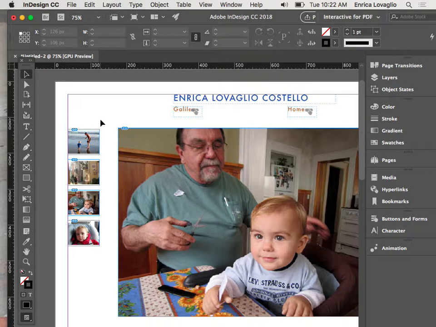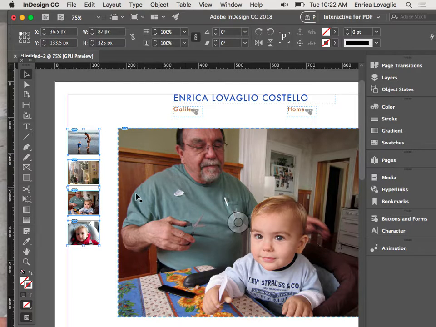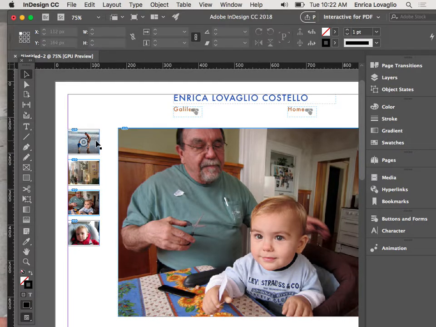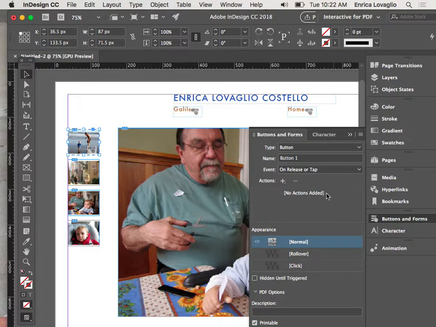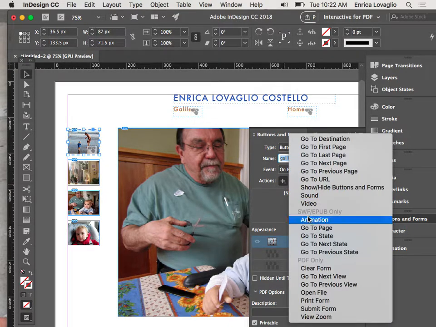So what I need to do right now is convert these to buttons that trigger the multi-state object. So I'm going to click on this one, and I'm going to say, okay, so how do I do that? I go in my buttons, and I'm going to go in here and say I want it to be a button. I wanted to call it Galileo thumbnail 1. I generally copy and paste it for all the others to make it quicker. Right in here, I'm going to go down here where the SWF exists, and I want to say go to state.